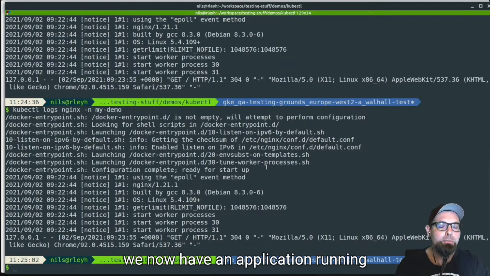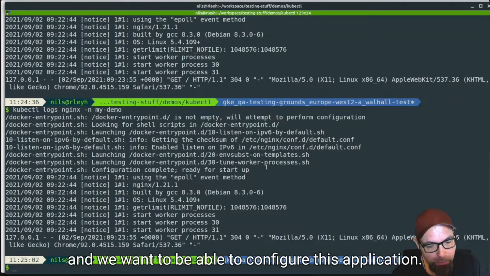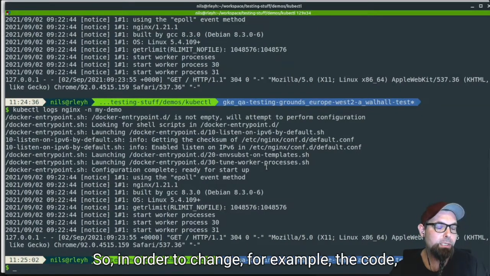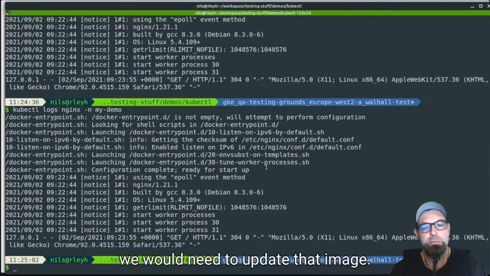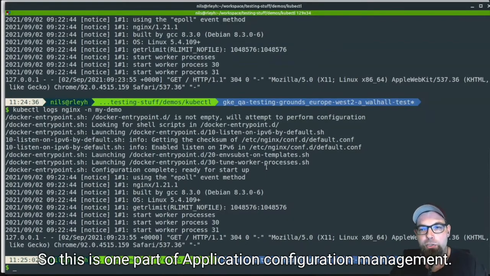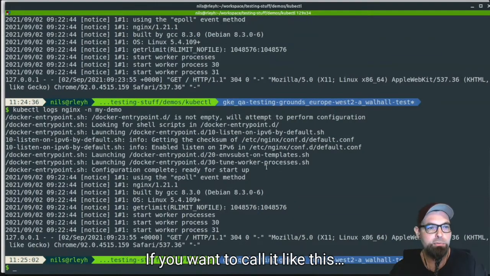Anyhow, so we have this pod set up and we can access these logs, but now we basically want to talk a little bit more about configuration. We now have an application running, and we want to be able to configure this application, right? So in order to change, for example, the code which is running inside the container, we would need to update that image.